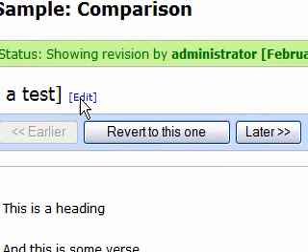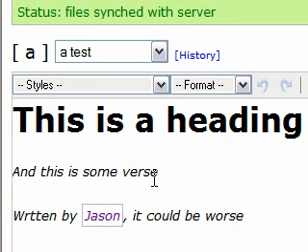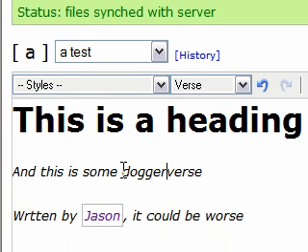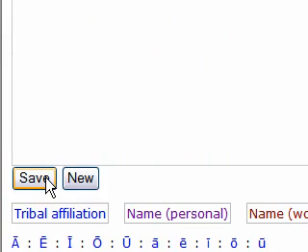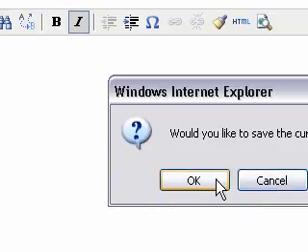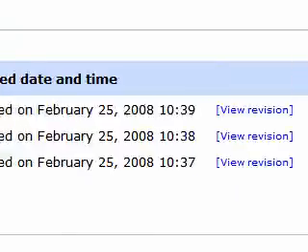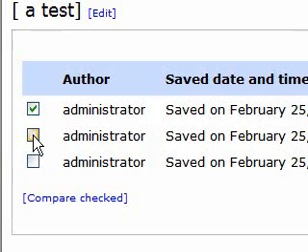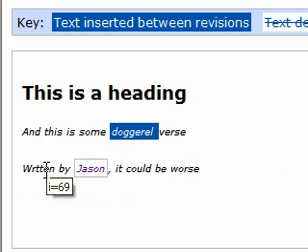Right, so if we go back to this content, and we'll just make a small change here. Now if we visit the revisions page and look at the last two revisions, we'll see the change we've just made.